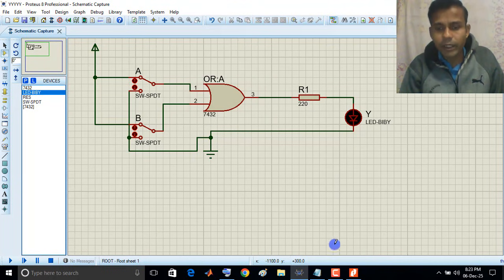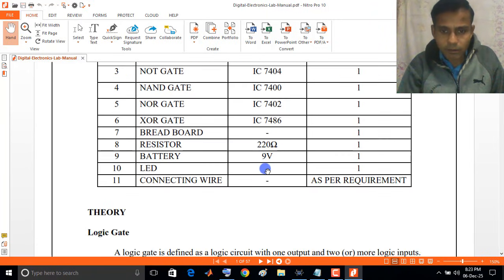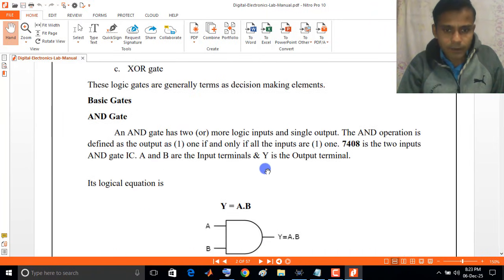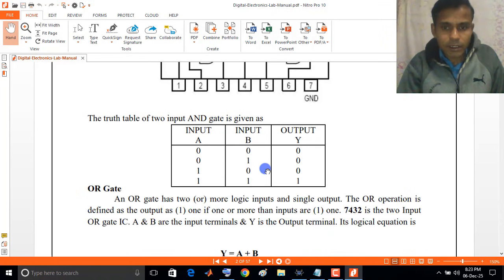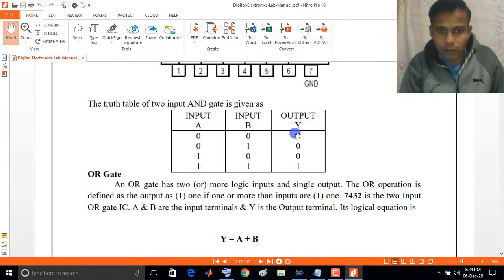Now you want to verify its truth table. You see the truth table of OR gate. You see here. Now this is the truth table. You need to now verify this truth table. That means you see, when A and B both are 0, output is 0. Now A is 0, B is 1, then again output is 0. Now A is 1, B is 0, output is 0. Now when A and B both are 1, output is 1, right?